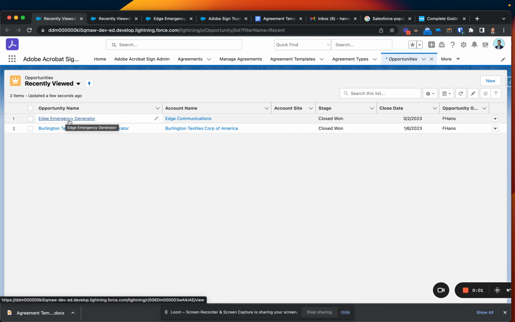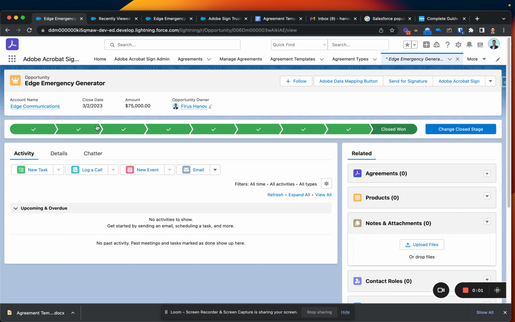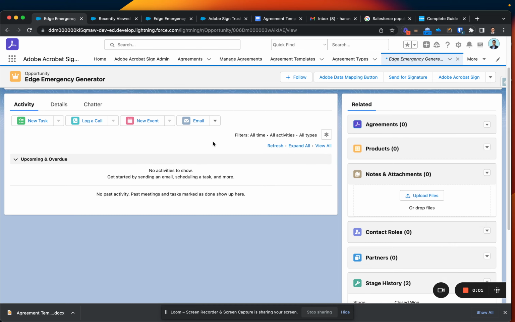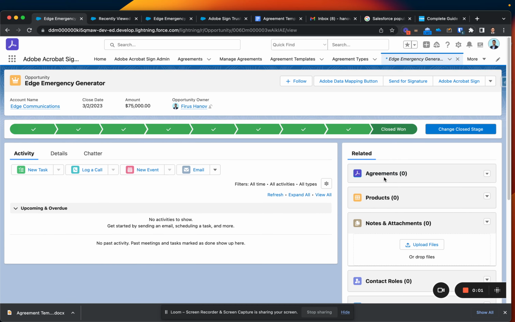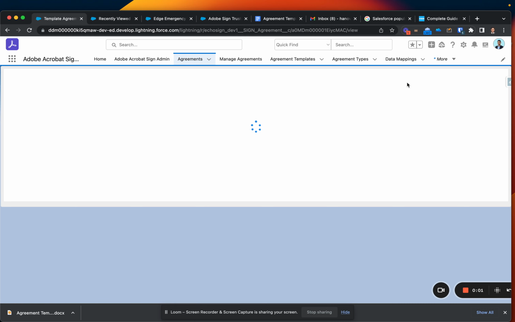I'm going to go to Edge Emergency Generator, and okay, under related I currently have 0 agreements, so I haven't sent anything from this opportunity to my client. But I can go ahead and click this button that I already added, that was provided by my Adobe managed package, Send for Signature.